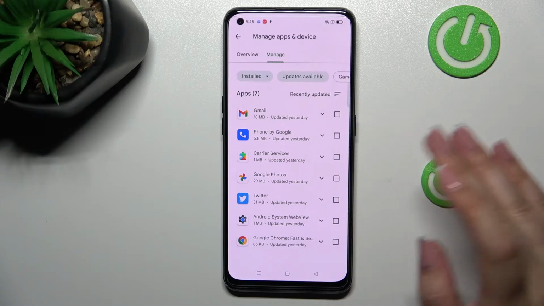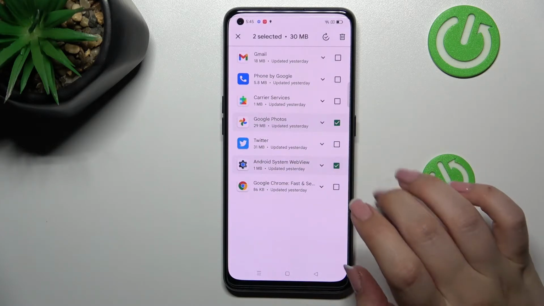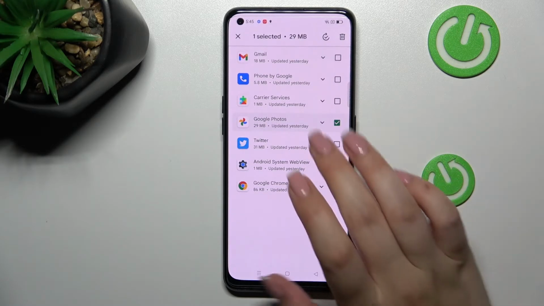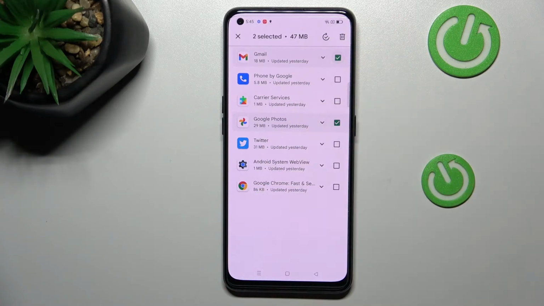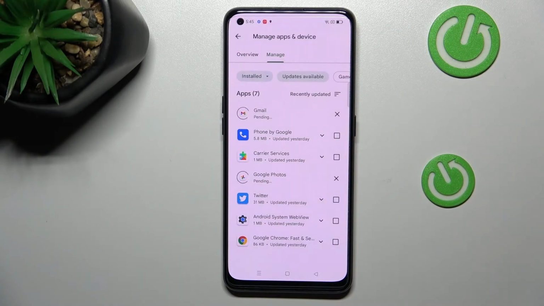So basically, all you have to do is to simply mark the ones you'd like to update. So let me update the Gmail also. Of course, you can mark all of them or only 2. It's up to you. And now just tap on this update icon in the right upper corner.